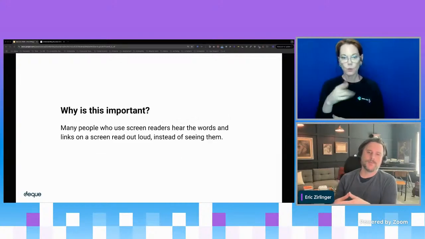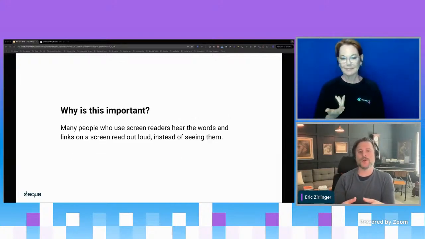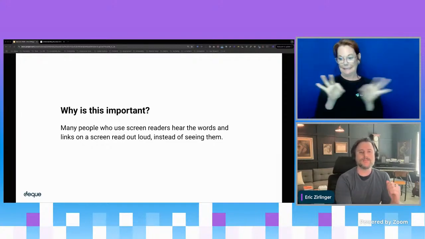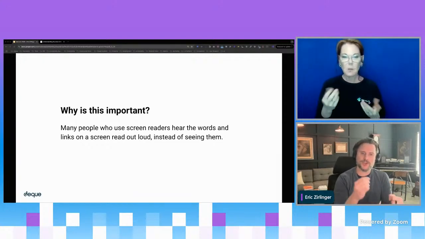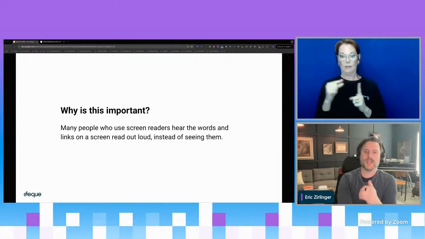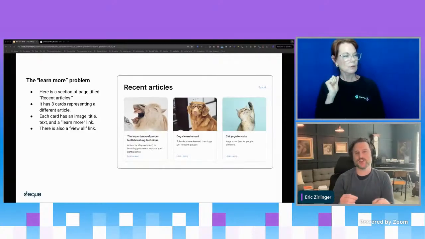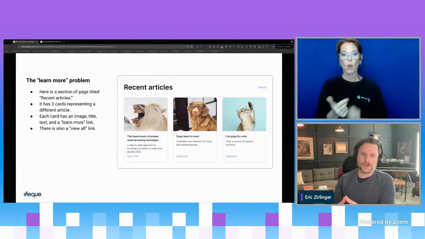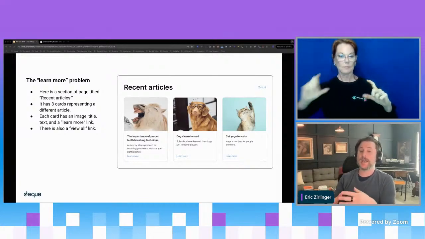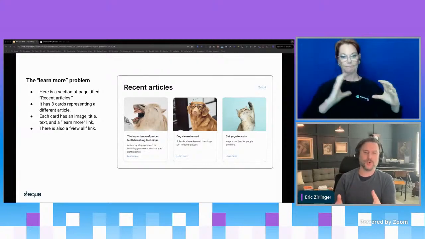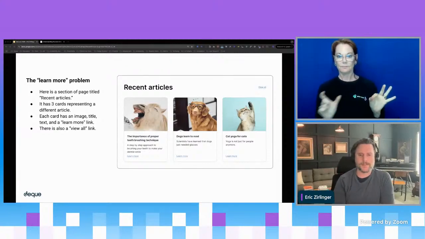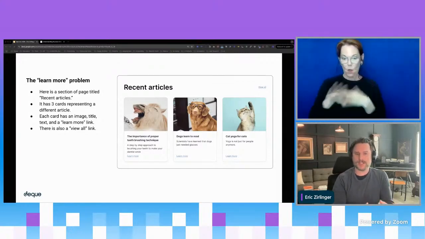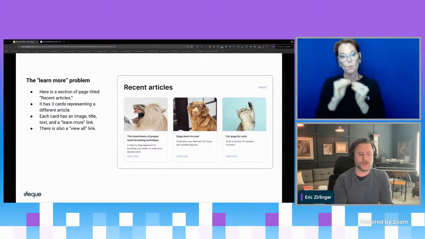So why is it important? Because many people who use screen readers hear the words and links on a screen read out loud instead of seeing them. That makes it a little bit more complicated when you just say learn more. So let's make it more tangible. Here I'm showing a section called recent articles with 3 cards. Each card represents a different article and each card has an image, title, text, and a learn more link. There is also this view all link. This is a very common design. Because we can perceive all of this content, the learn more links might make more sense. We might have a reasonable understanding of where we were going.